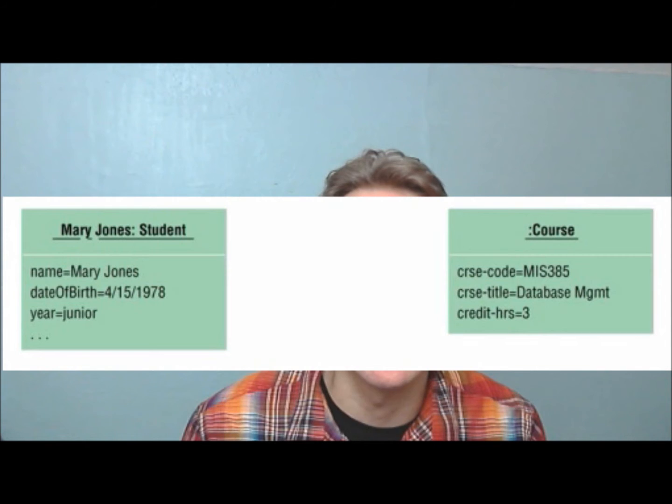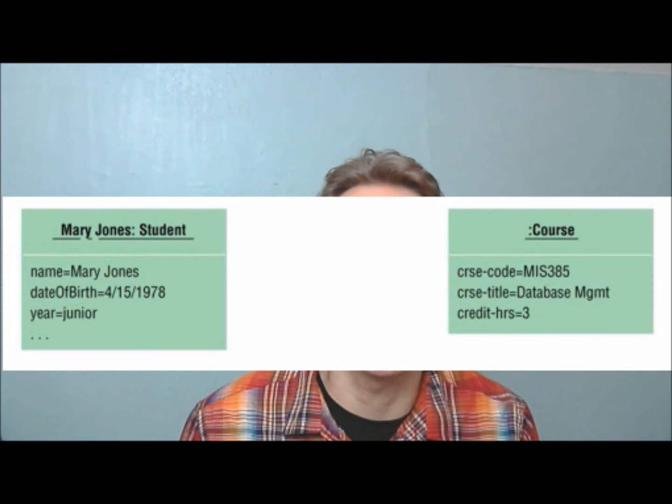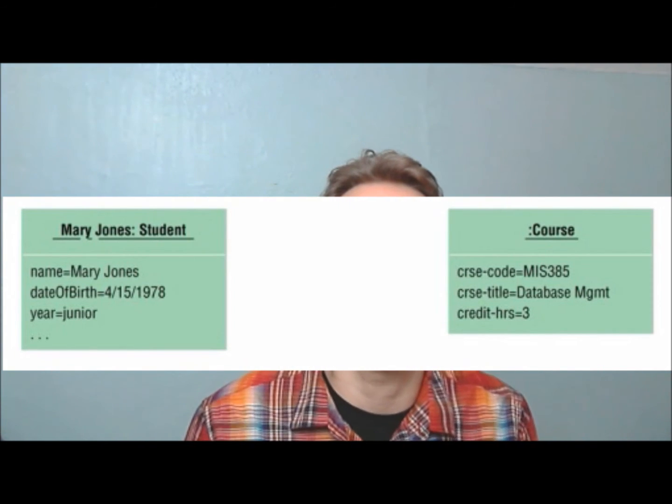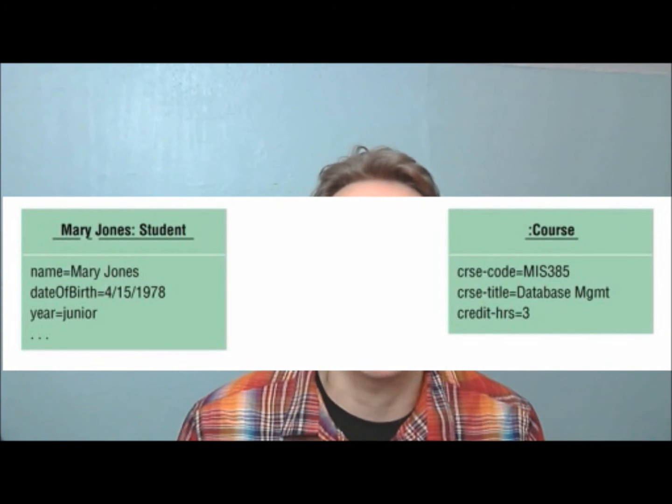And then we'll go down to the bottom left here. Then we have an object, a particular student. So this particular student is Mary Jones. That's the name. And then you can see under the attributes, name equals Mary Jones, date of birth equals 4/15/1978, year equals junior. That's the object that goes along with the class student.